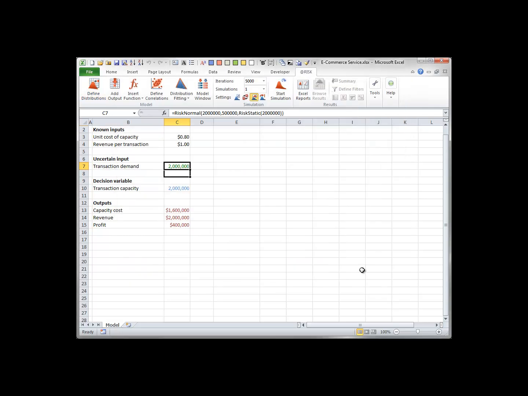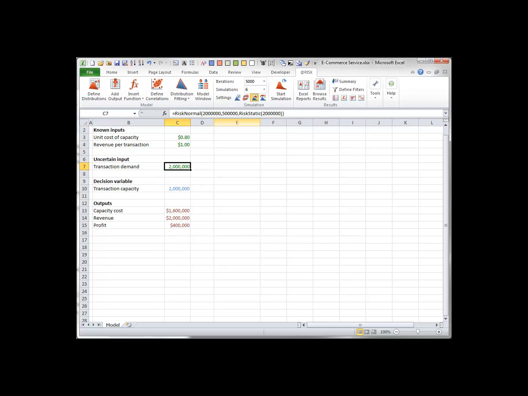As you can see, @RISK's RiskNormal function has been entered in the green demand cell. The RiskStatic part is entered automatically for you. It indicates the value, 2 million, that is shown in this cell when the following setting is toggled to static.